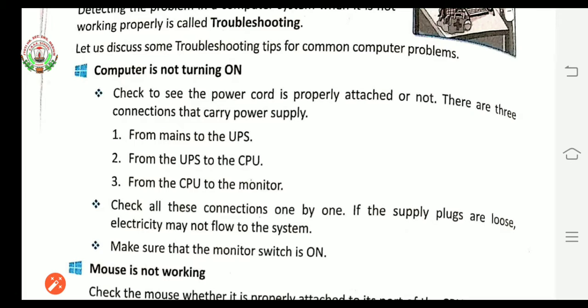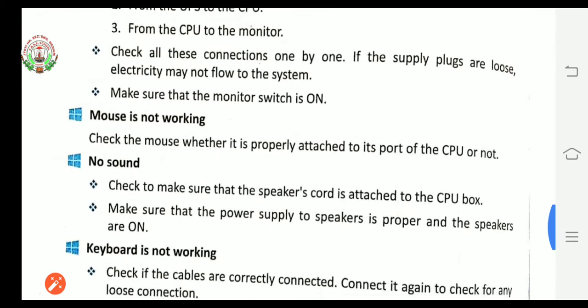Third, make sure that the monitor switch is on. If every connection is proper and the supply is there, then we have to check the switch of the monitor, which should be on.